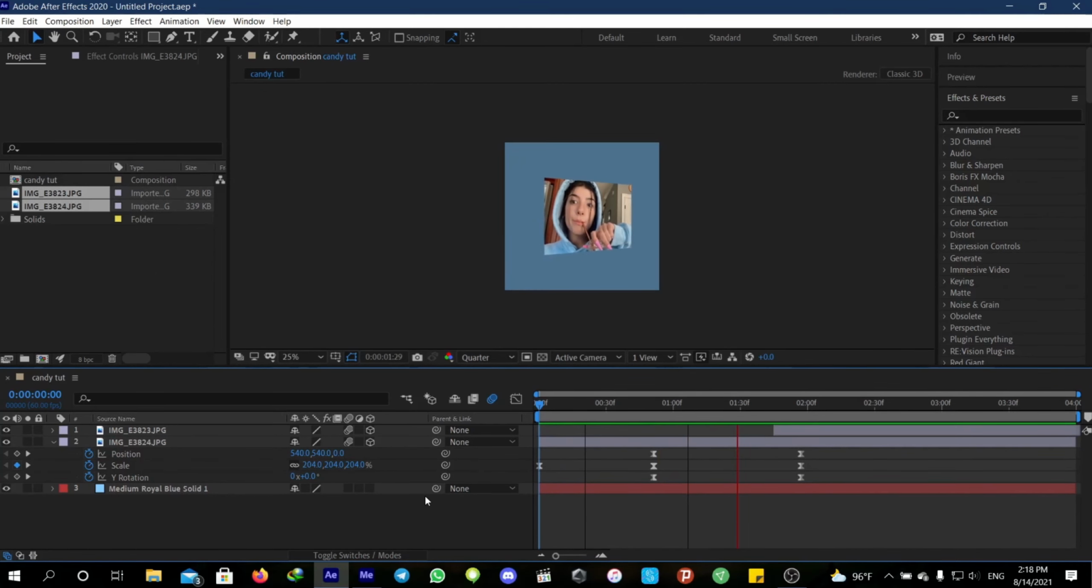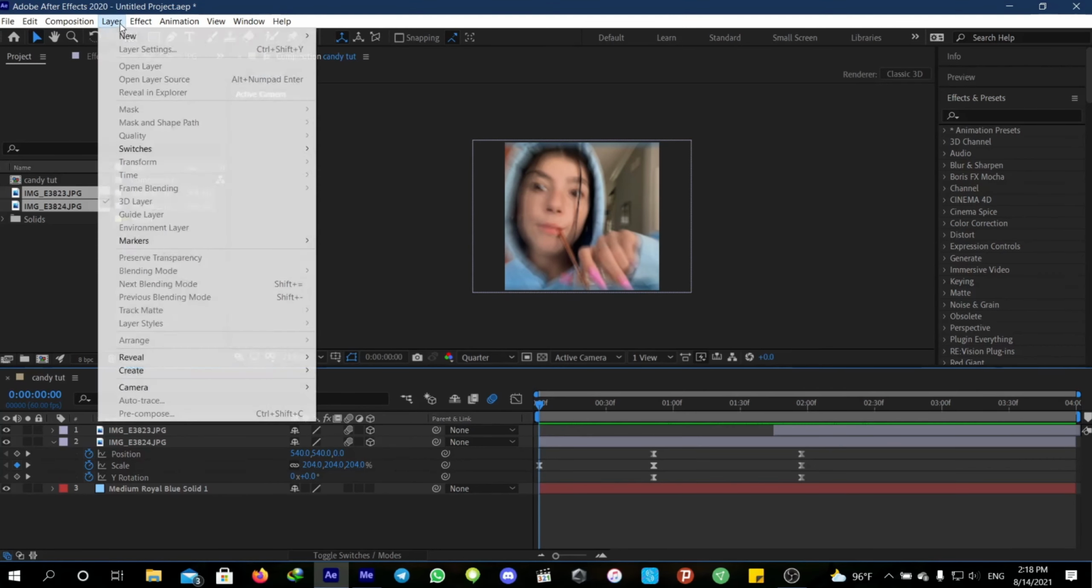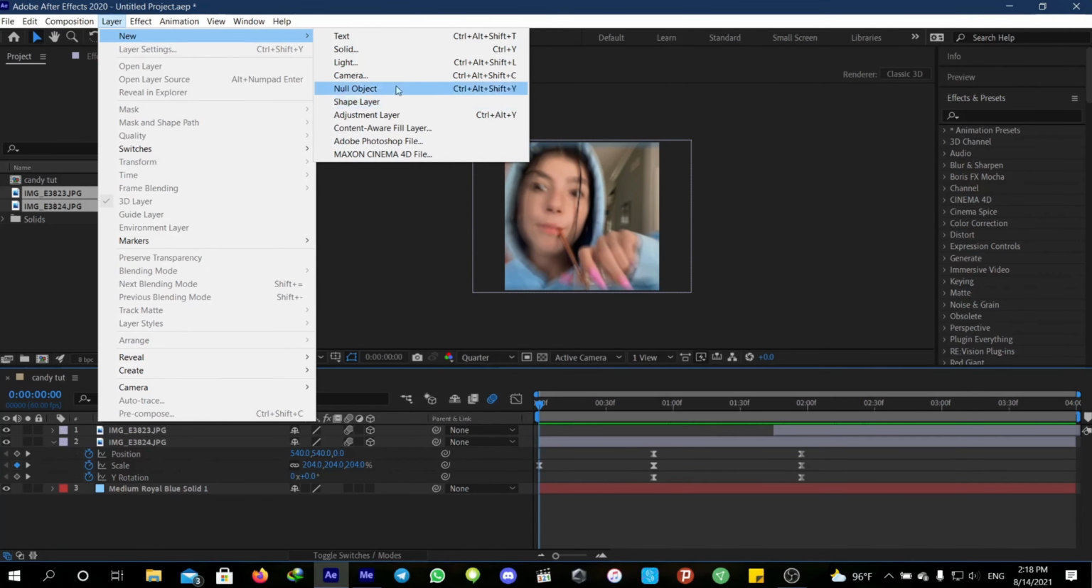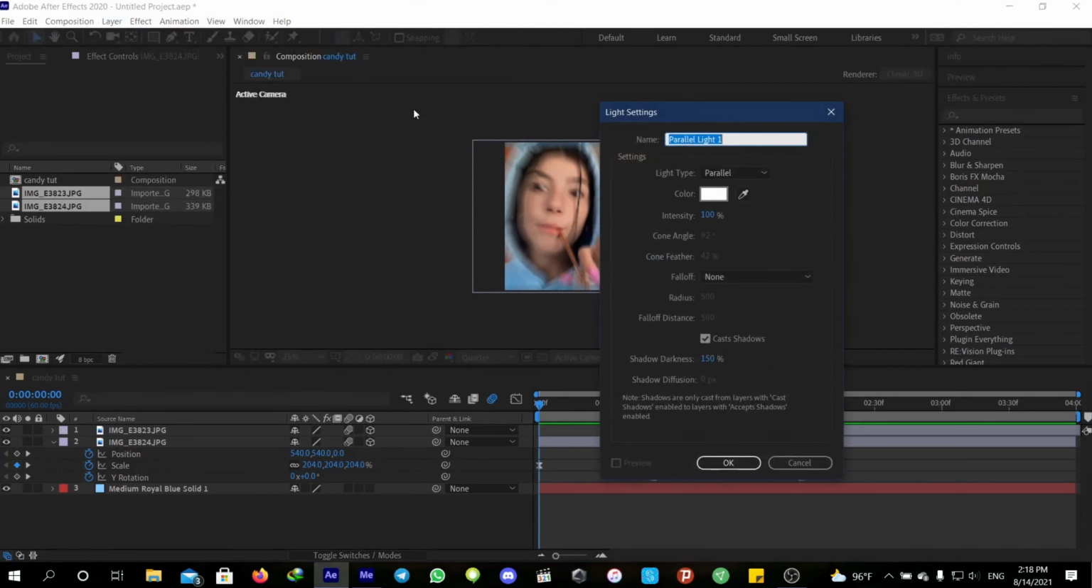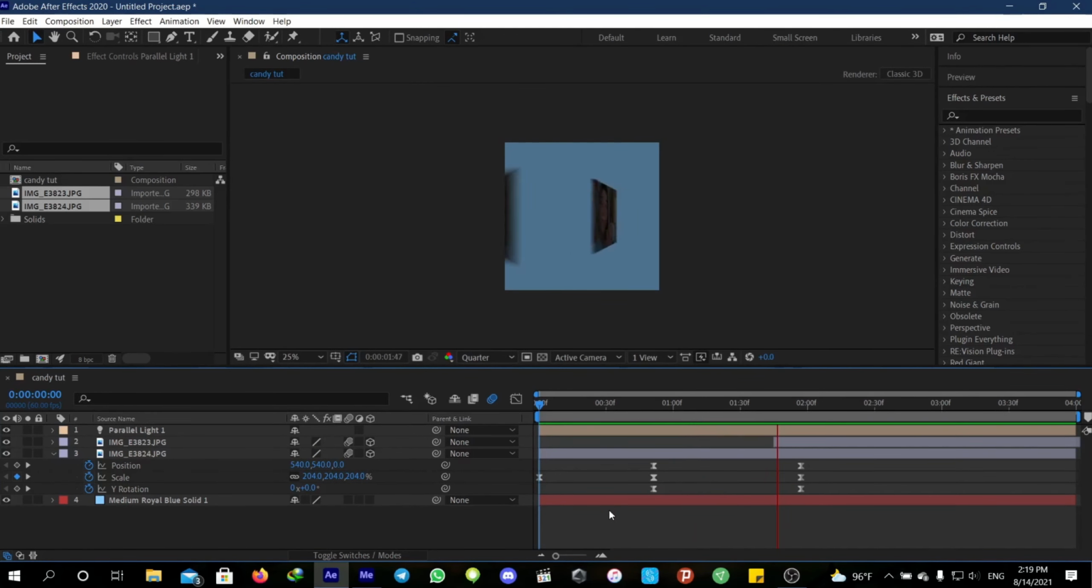So I just played with my graphs and it looked like this, but we can add something that makes it look more 3D and cooler. So we are going to go to layer, new, and add a light. We are going to set the light type to parallel and click okay. And when you tap on the light, this is what it's going to look like.